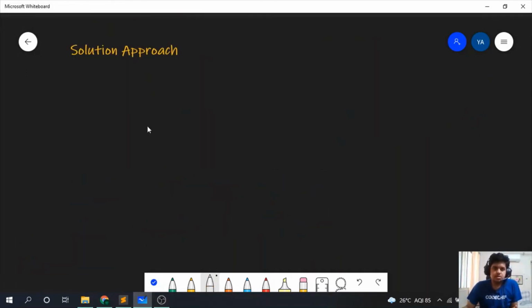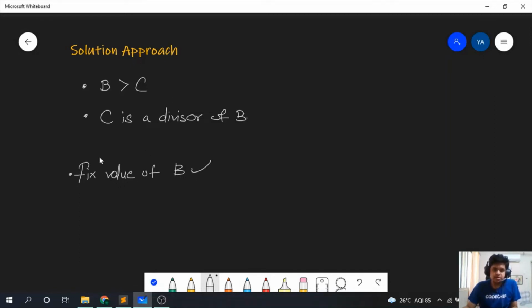Before starting the solution approach, let us note down the facts that we already know: b is greater than c, and c is a divisor of b. So the first thing that we can do is fix the value of b, and then for that particular b, we can find all triplets where a and c are varying. So we can find all triplets a, b and c, where c is a factor of b.